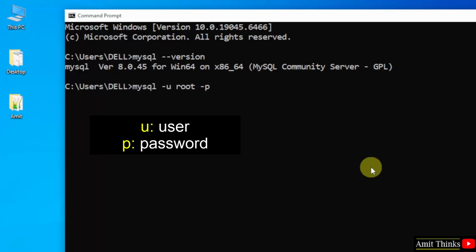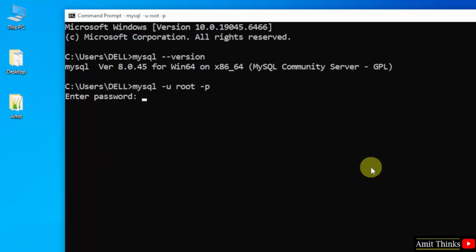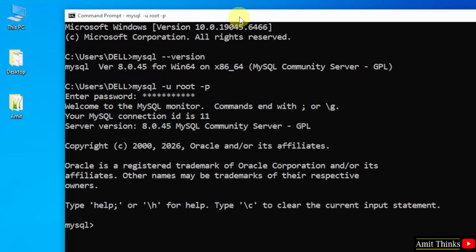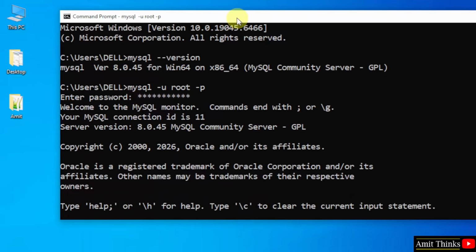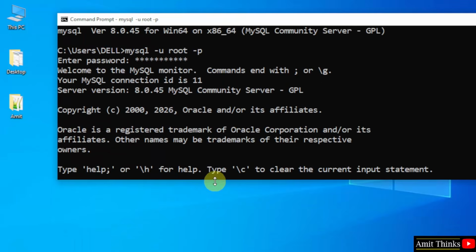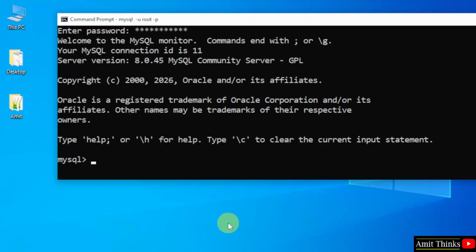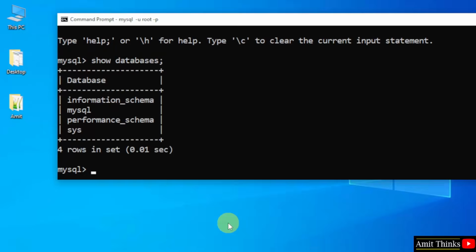Type -p. When you press enter, it will ask you the same password which we set before, because p is for password. Press enter. Now mention the same password. Press enter. Here it is. MySQL started for the first time. Okay, now what we need to do? We need to display the default databases. Type show databases command and press enter. So these four are the default databases.